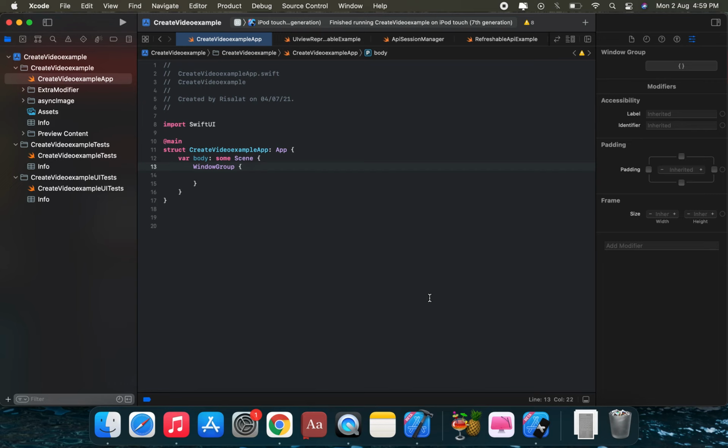Let's talk about the allowsHitTesting modifier in SwiftUI. Applying this modifier means the tap event is not applied on this button. It configures whether the view participates in hit test operations.